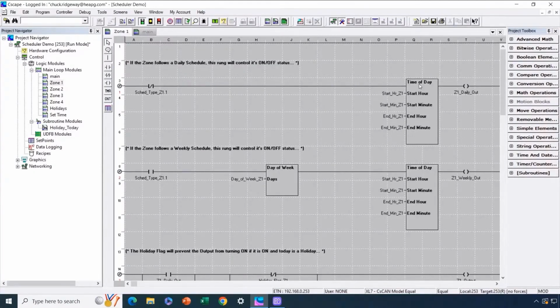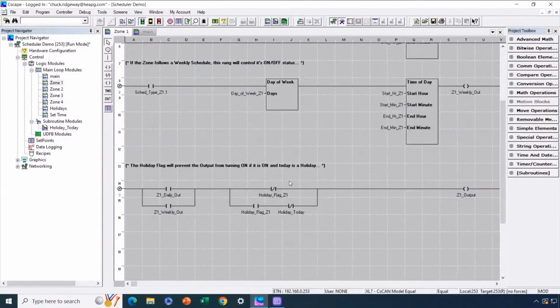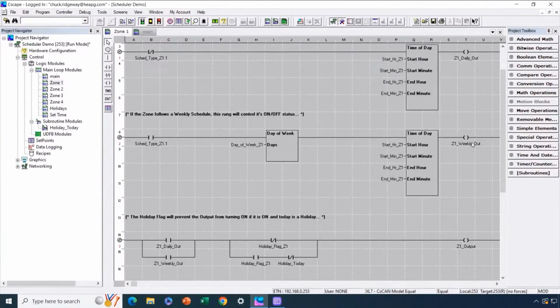Although holidays aren't incorporated yet, we'll explain where they fit in later. In Zone 1, we have both daily and weekly operations, where the day of the week becomes relevant. Below, we have straightforward logic stating that if either the daily or weekly output is activated, the zone output should be turned on. The holiday flag determines if the zone is affected by holidays.